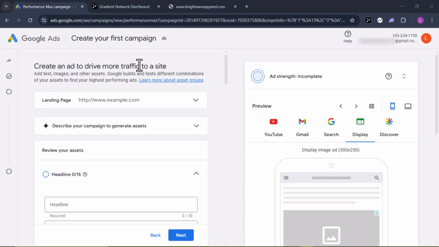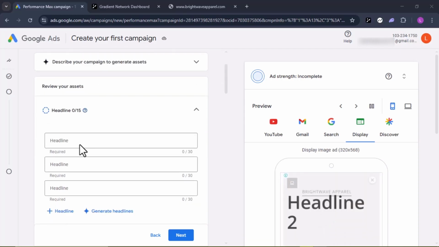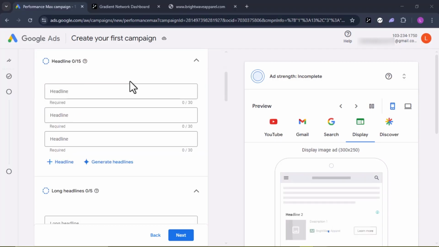This step is where you get to add your ad's text, images, and other assets to make sure it's visually appealing and effective. Let's go through it step by step. First, we're starting with headlines. Here, Google allows you to add up to 15 different headlines. You can come up with a variety of short, catchy headlines to grab people's attention. Once you've entered your headlines, Google will mix and match these headlines to find the most effective combination for your campaign. Try to keep them under 30 characters each.